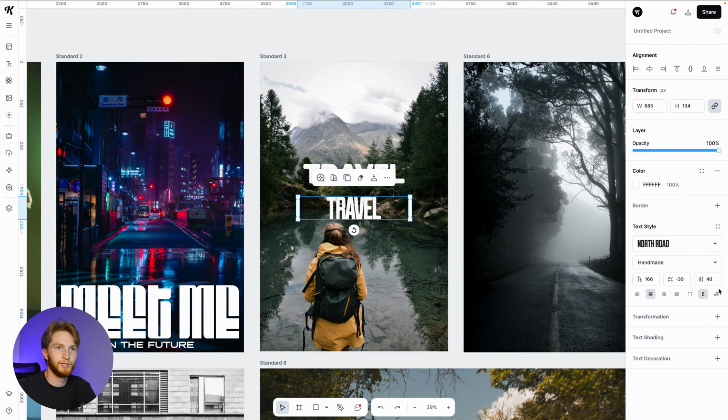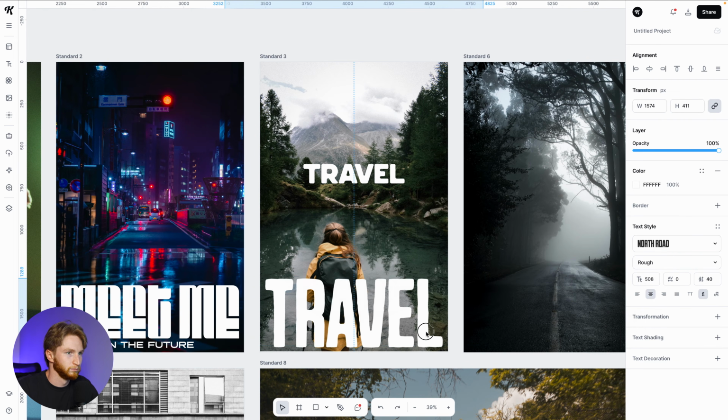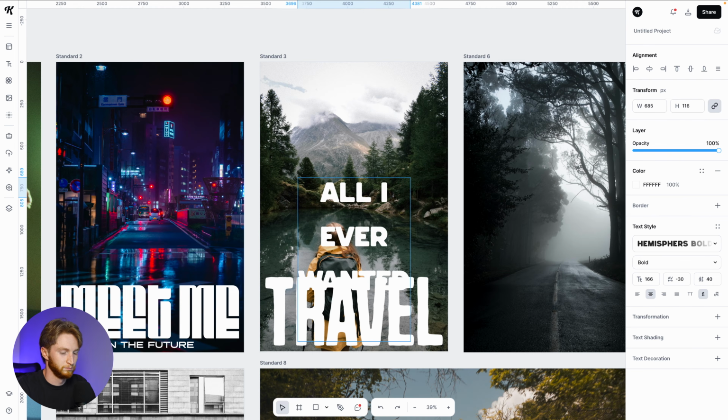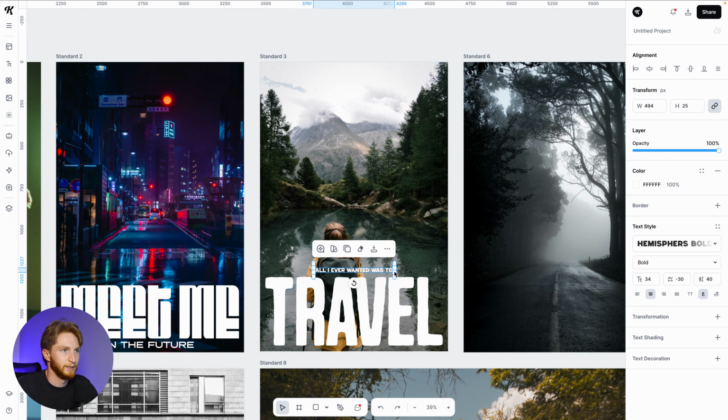I think North Road is definitely the way to go. A couple different styles here. I think that's a nice font pairing here. So this is Hemisphere Bold and North Road. Very, very nice.